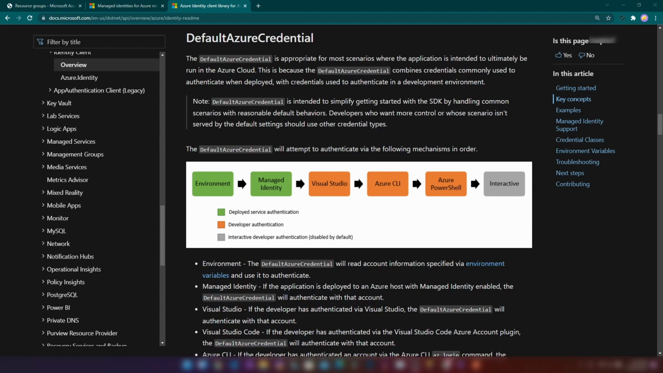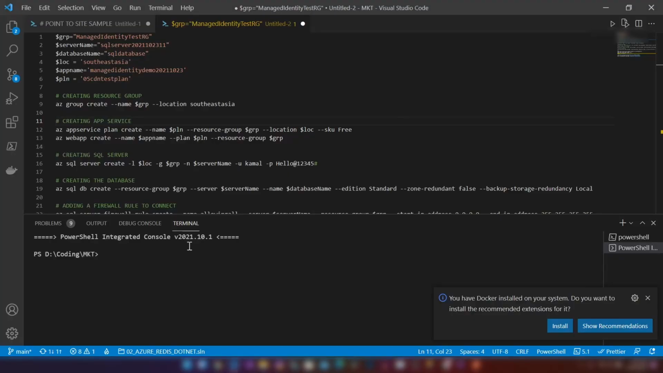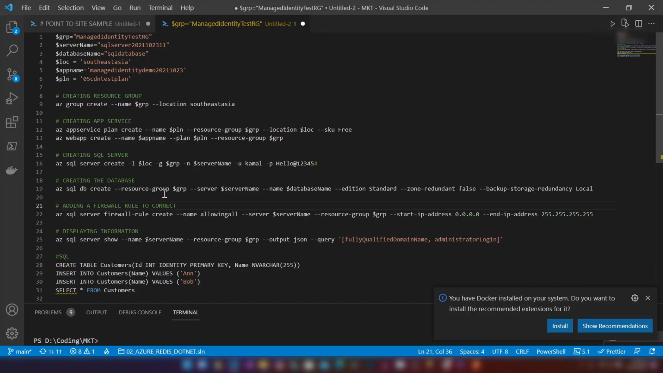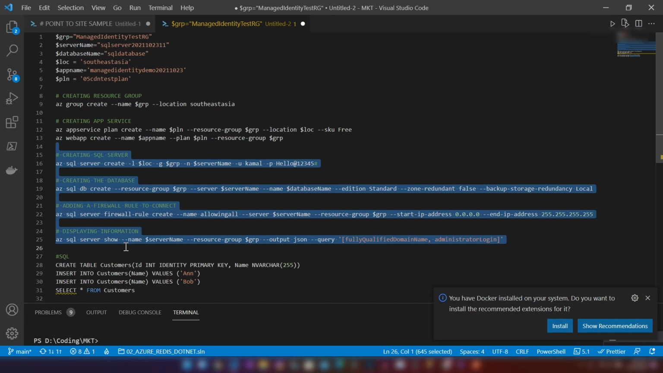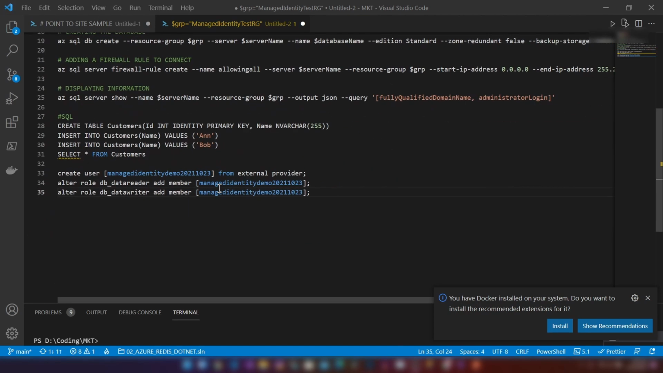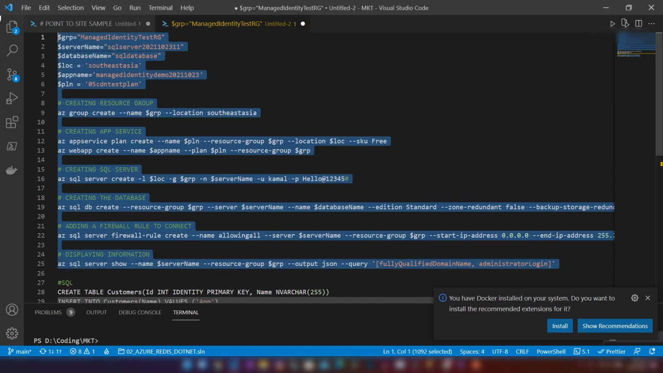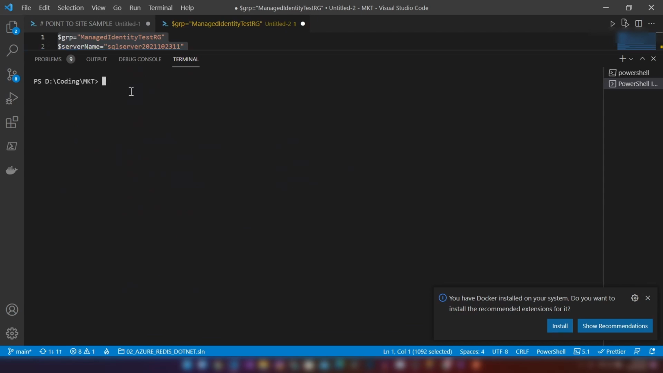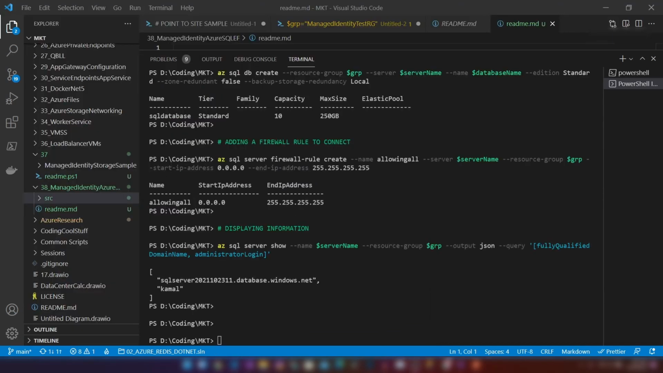The first thing that I'm going to do is create a few resources on Azure with this script here. First, I'm going to create this resource group, and then an app service, and then this SQL database. I'm adding a firewall rule to connect from a local machine, and I'm displaying the information here to connect to it easily. Now let me go ahead and copy this script to create the resources that we want on Azure. I've copied them and I'm going into the terminal, and let me create the resources. As you can see, all my resources just got created.